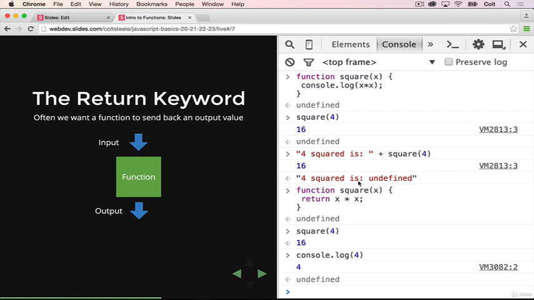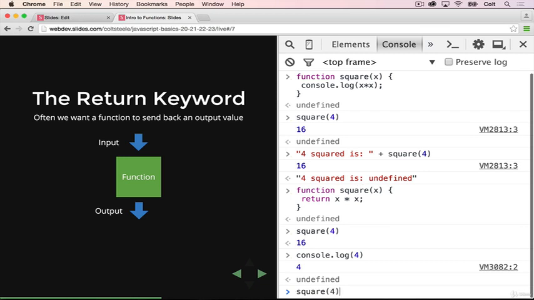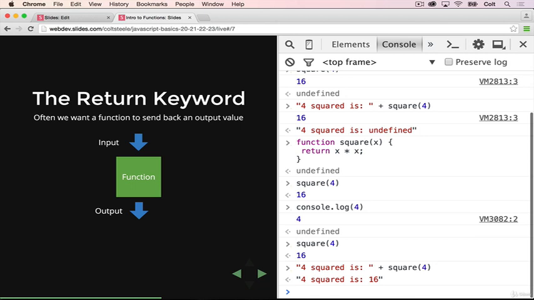So to use the value now, to capture the output of square of 4, if I want to use that somewhere else, I can call back this line that looks like this: "4 squared is" plus square of 4, and this is going to run. It's going to pass 4 in, multiply x times x to get 16, and then return 16. It's going to send it out of the function and put it right here. And so we get 4 squared is 16.